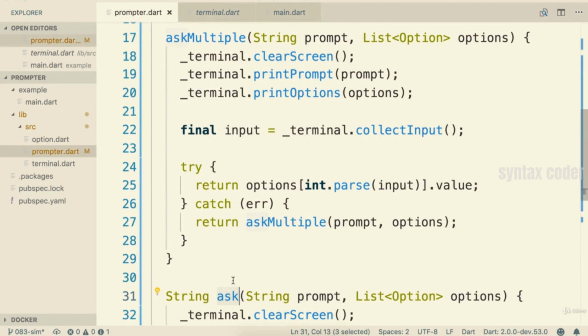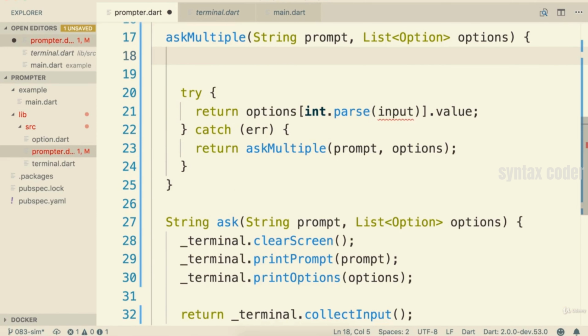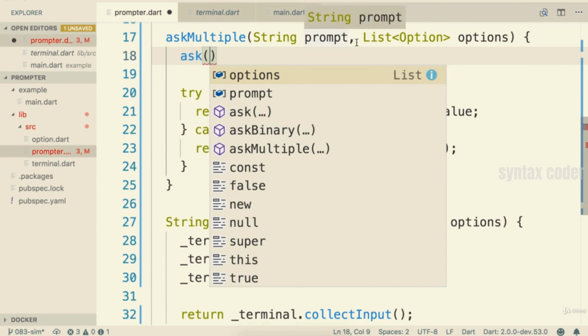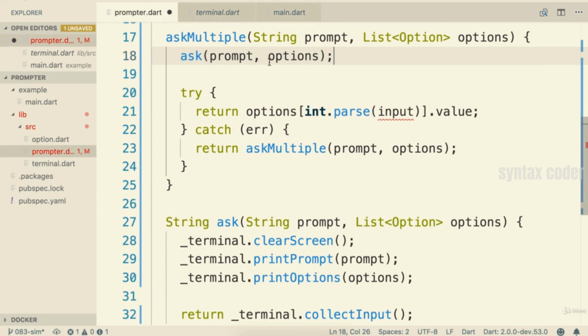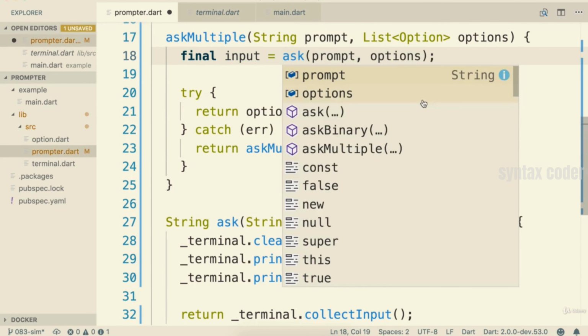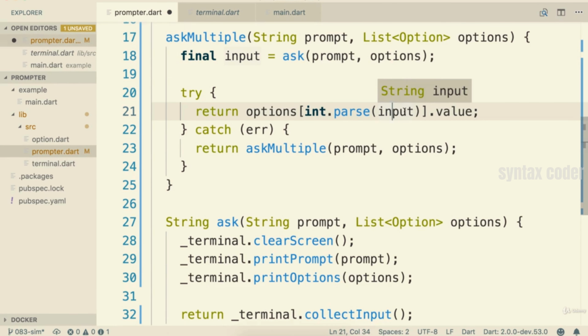So now we can refactor both these methods and subtract all that common logic and replace it with a single call to ask. So now inside of ask multiple, I'm going to delete all this stuff right here, and then we'll simply call ask and pass in our prompt and the list of options. And remember, when we call ask, that's also going to wait on the terminal to provide some input back to us. So we'll take whatever comes back and assign it to a variable that I'll call input, because that's what we were actually using right here on this line. So now ask multiple is at the same exact point that it was before, totally usable.